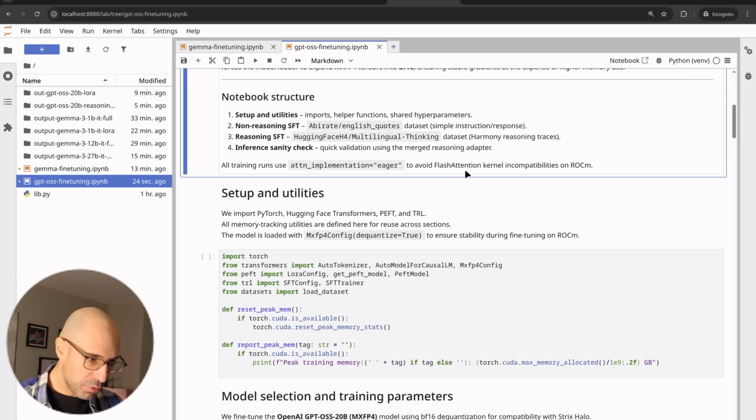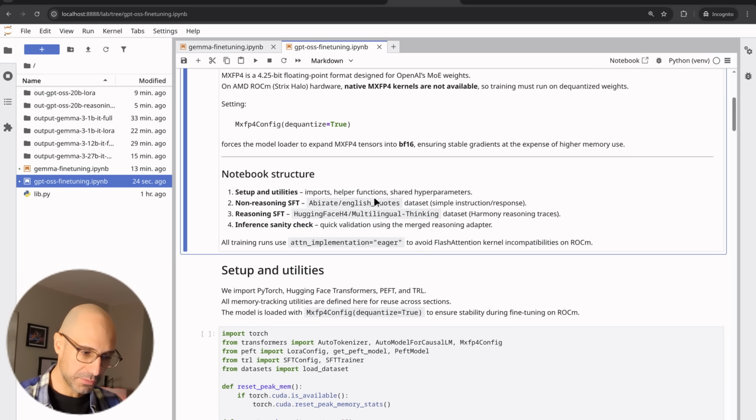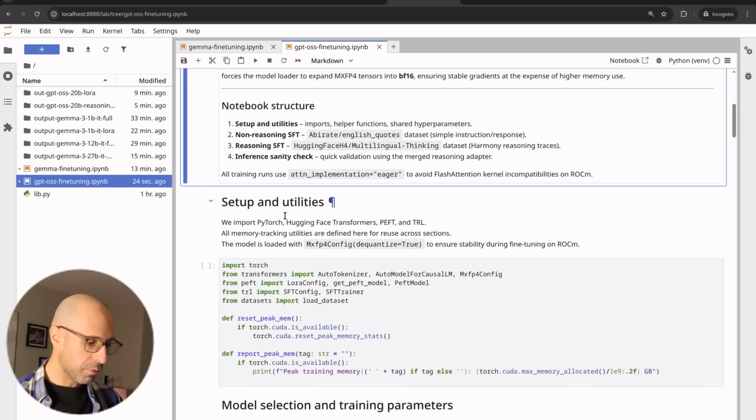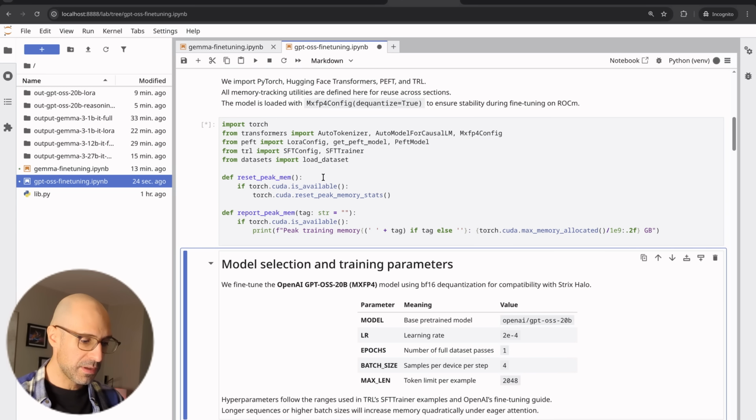And I'm going to show you how to fine tune these exactly as we did before on this toy English quotes dataset, but then also on a reasoning dataset, because this is a reasoning model. So we get started with the same imports as before. I'm not going to say much about these.